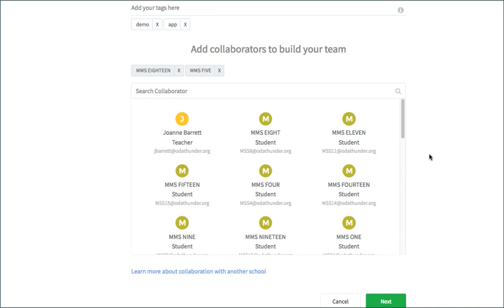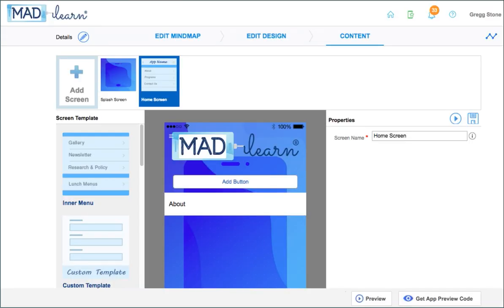As you also learned from the development of the shell, these steps are skipped over at the beginning, but we can return to this step at any point in the process. From Content, click the Edit Mind Map button.